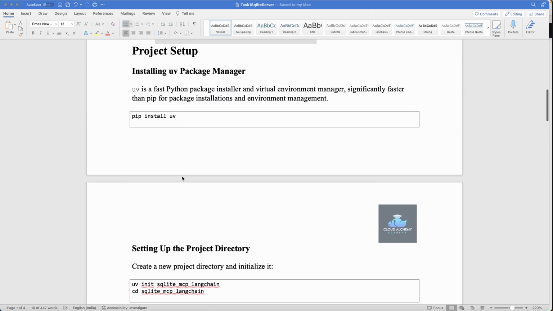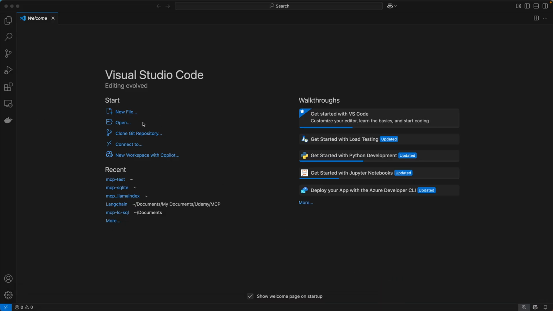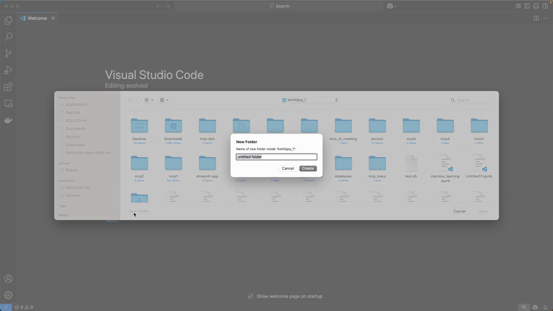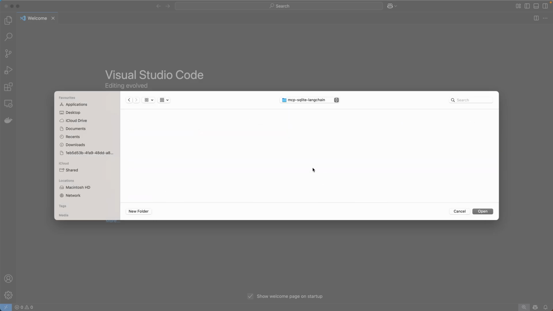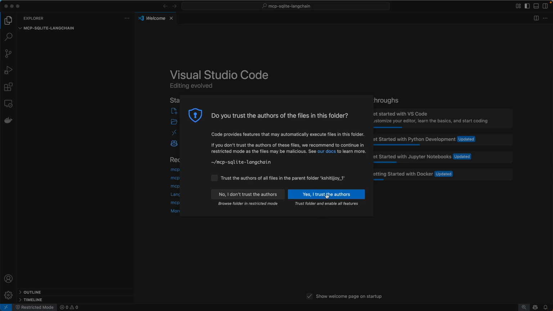As a first step, you need to open your Visual Studio Code, and you can say open. When you say open, you can create a new folder on your drive where you will be running and installing all the code and everything related to a VS Code environment. We can call it MCP SQLite LangChain, something like that, because we are using MCP SQLite and LangChain, and I'll say open. Once you say open, just say I trust.